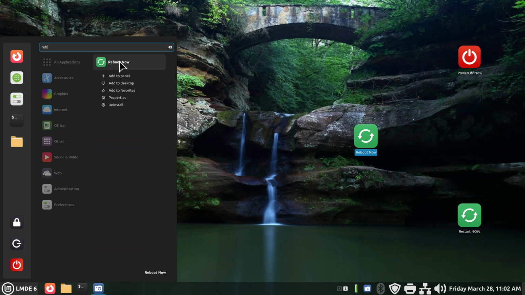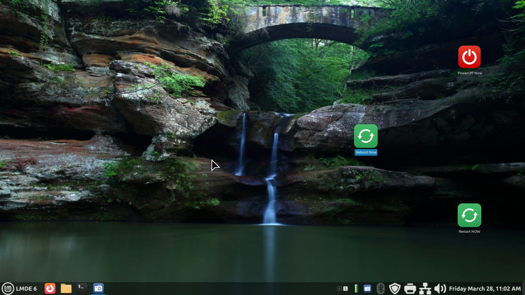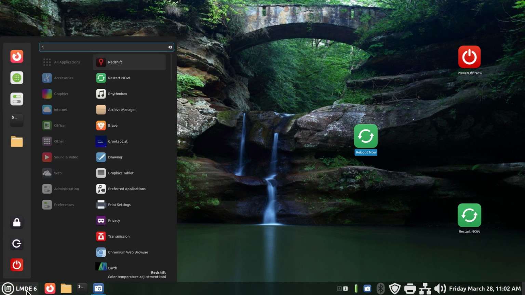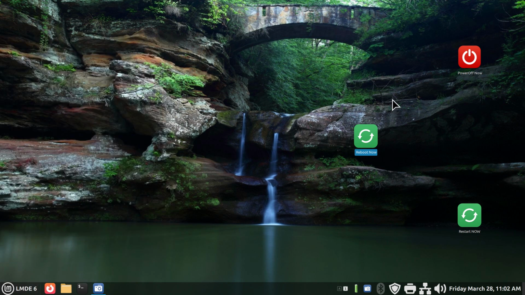What if I don't want that anymore? Then you can uninstall it, just like any other application. You'll get a confirmation on your screen. This menu item is not associated with any package because you didn't install an application. These you did yourself. So that would be a yes. It's not a program. It's a launcher. Now that's the only one I have because I uninstalled it. It doesn't come up with anything, but I don't need it anyways since I have this one.